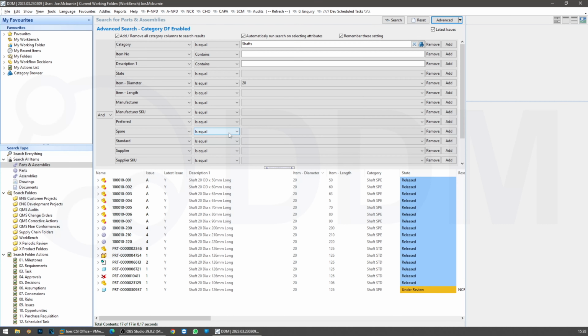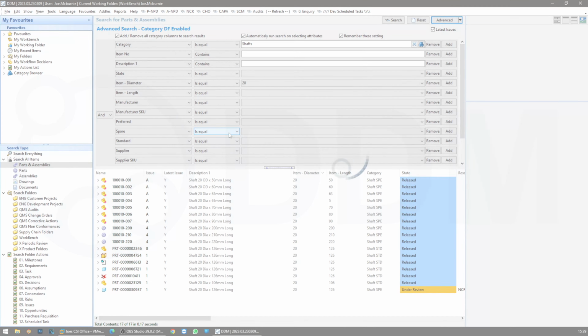So a brand new feature within DDM is the Advanced Search Category Dynamic Filter. I think it is a very powerful and a very good enhancement to the product. In addition to the standard free search, the simple search and the form-based search, and obviously the Boolean-based advanced search, is this new category dynamic filter. New in DDM 2023.03.